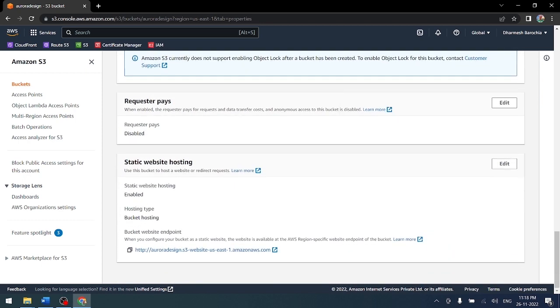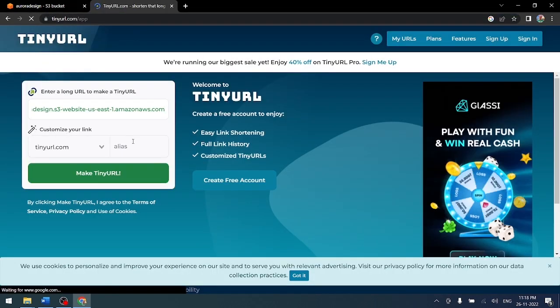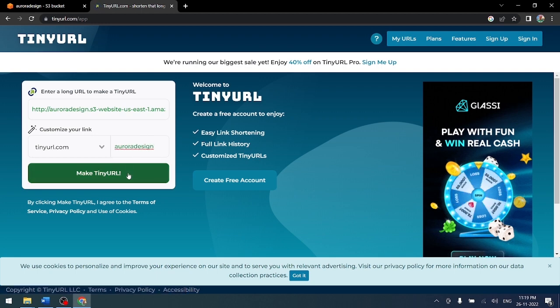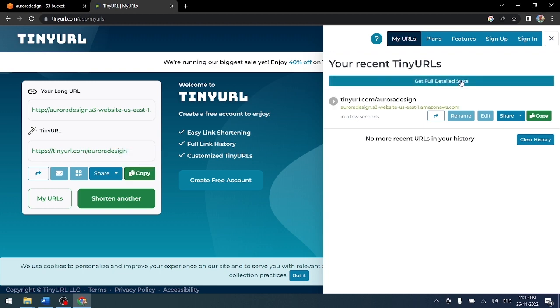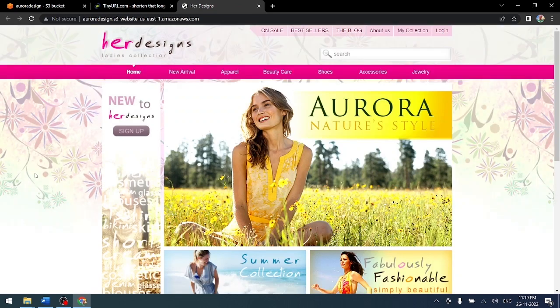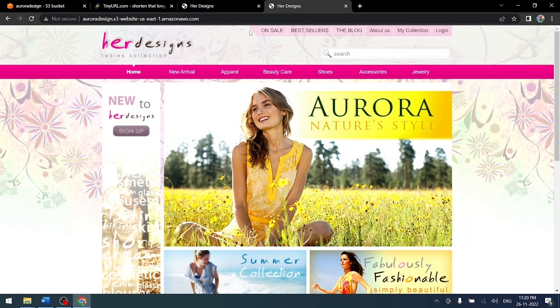The AWS generated URL isn't very user friendly, so I will shorten it with tinyurl.com so that it can be more easily accessed and shared. I will choose Aurora Design, so it can be accessed using tinyurl.com/AuroraDesign. Use and share this tiny URL to access the website. That's how you deploy a website on AWS S3.